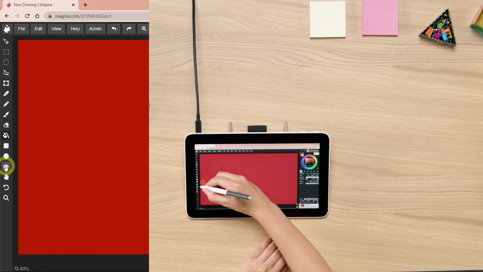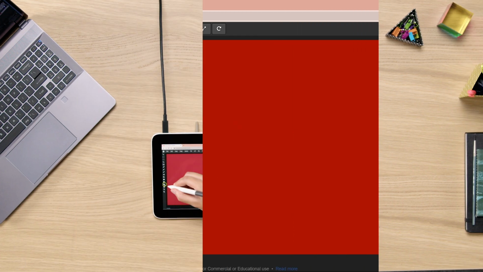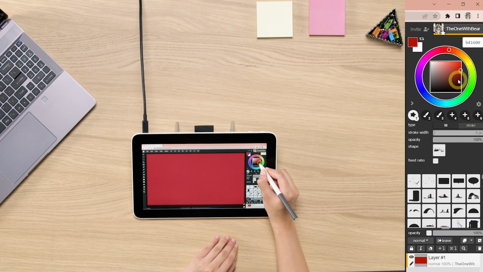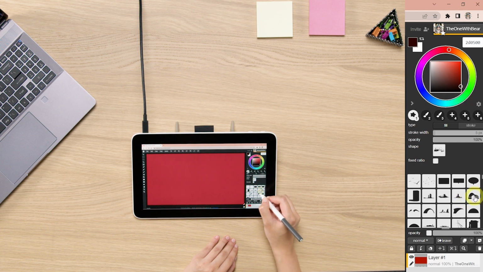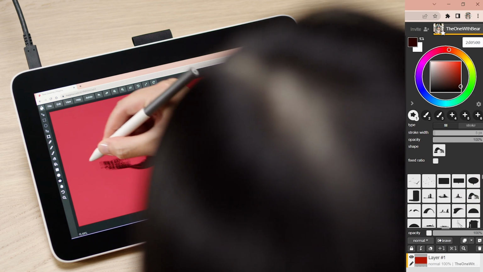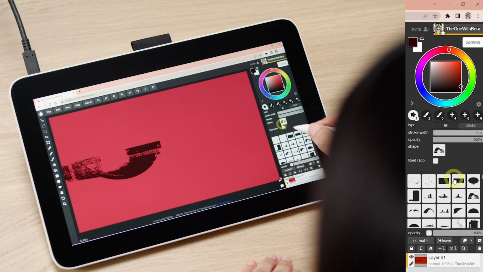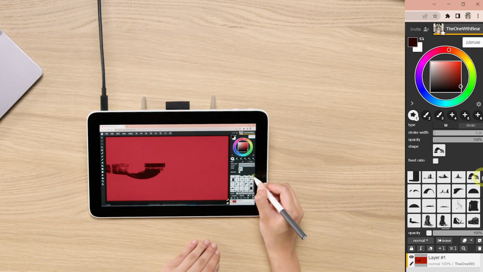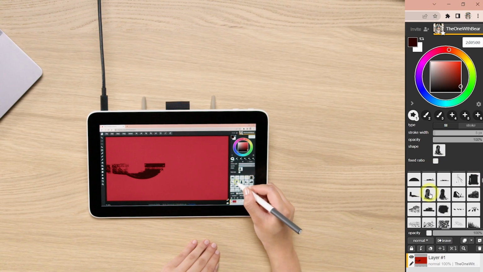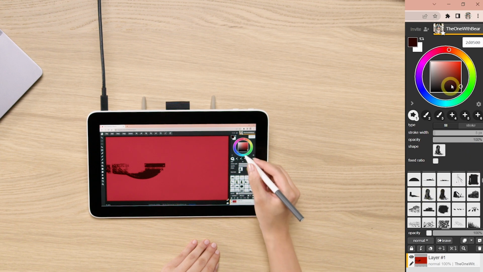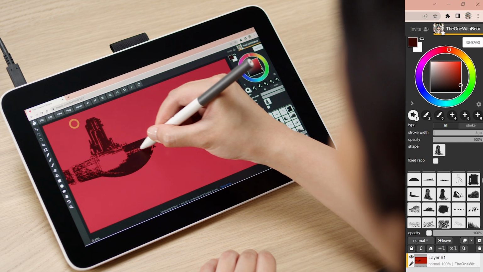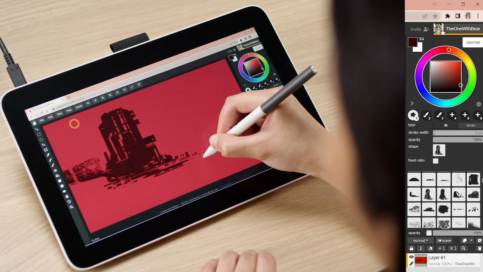And then let's go back to the shape tool. And now I'm going to lay down some darker color. Maybe we'll have a very distant, large shape in the background. And then let's scroll down. This building looks very interesting. And using the same dark shape, we're going to lay out a large building.